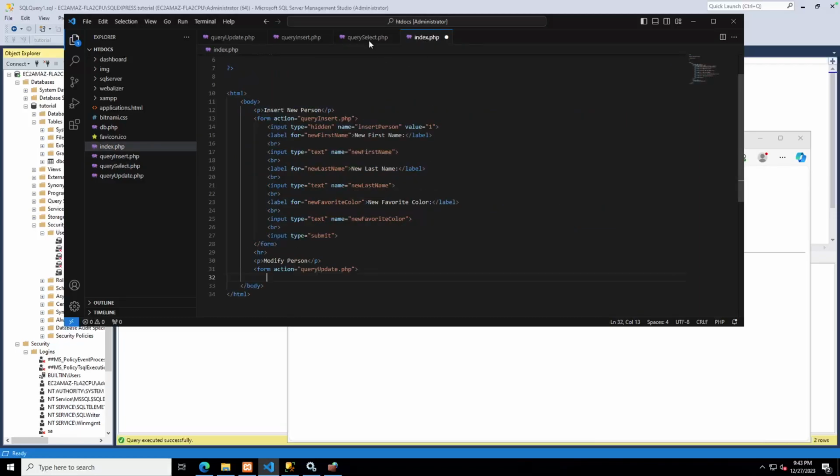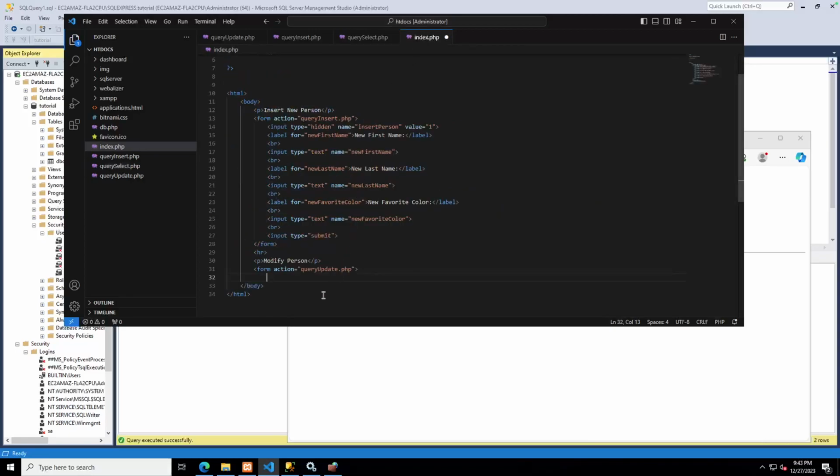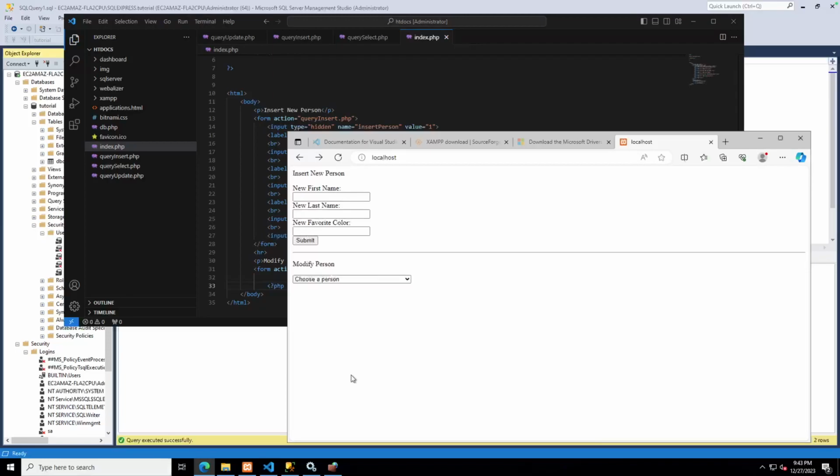So the function name is select people. So we're just going to call that before we do anything else. I'm going to leave a blank line for our input hidden there, but then we're just going to say PHP select people, and then we'll close the PHP tag, and we'll save that, and we'll refresh our page here. So modify person. Now it says choose a person. That's our selected, disabled, hidden input there at the top. So these are the current people that we've got and their current favorite colors. So we've got a couple of them with green, as it turns out.